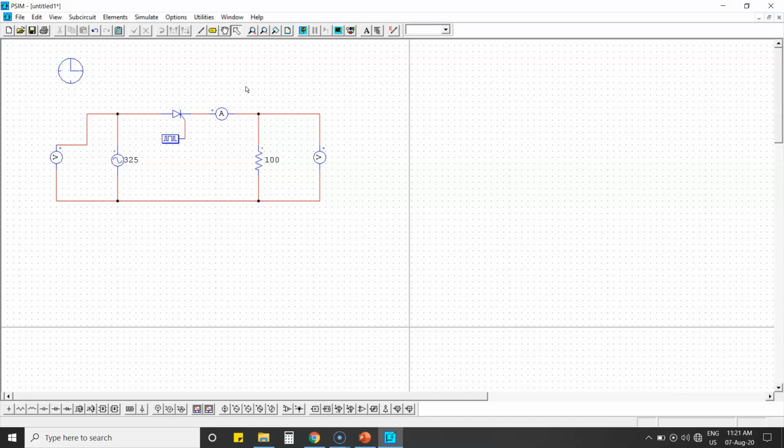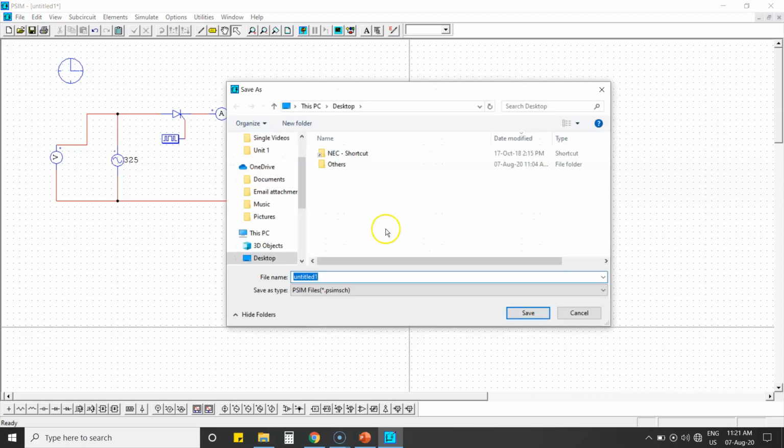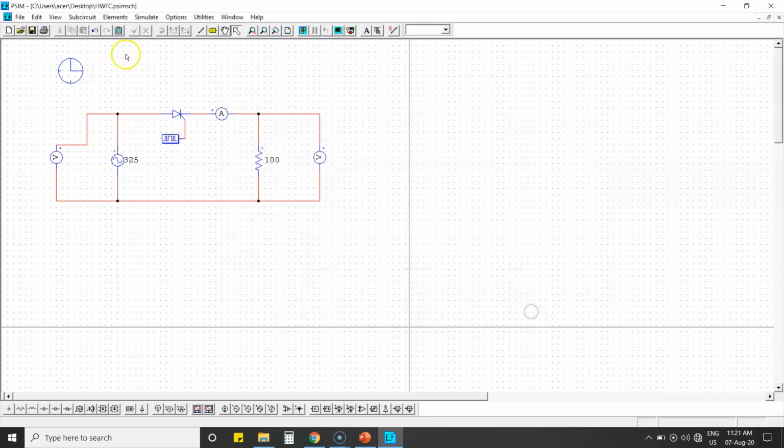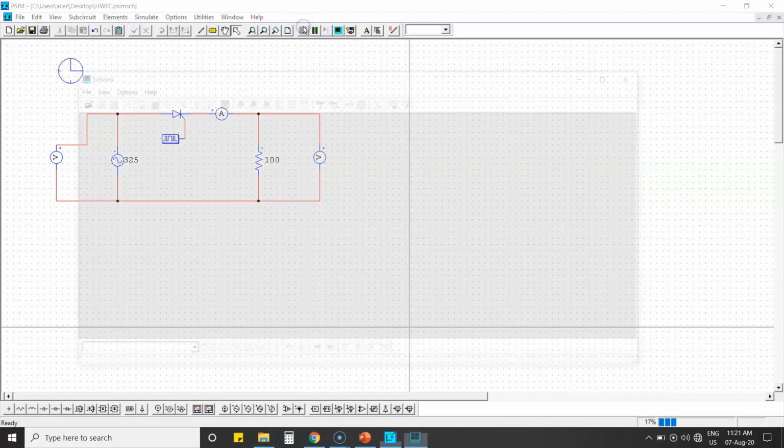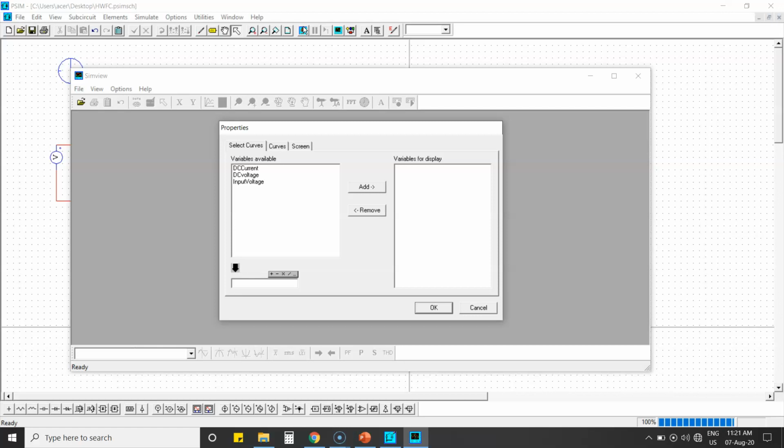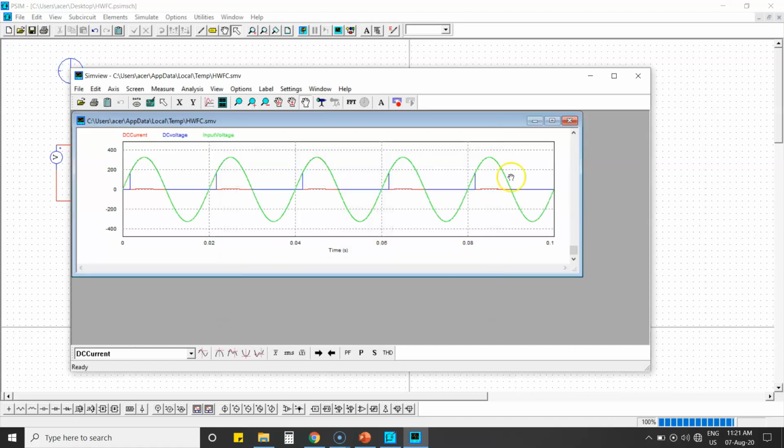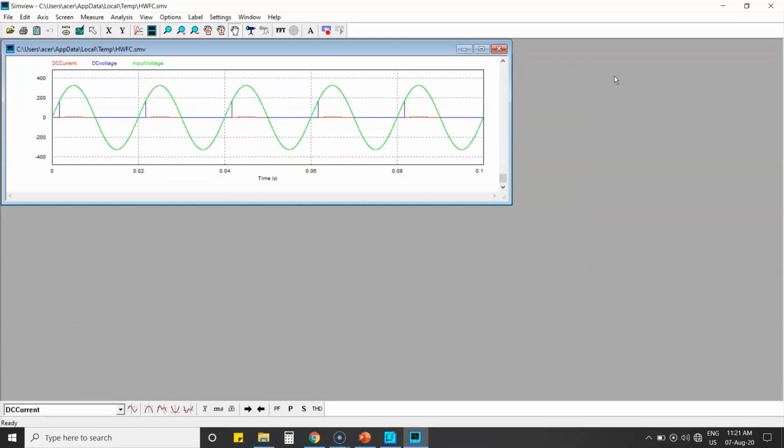Now we can run the simulation. So here we have an option called run simulation. Okay. So just before that, just save the file. Okay, now run the simulation. So after running, you will get the pop-up like this. So here you can add all the 3 variables in a single screen. Okay, so like this, I will just show. Like this, you can make it.